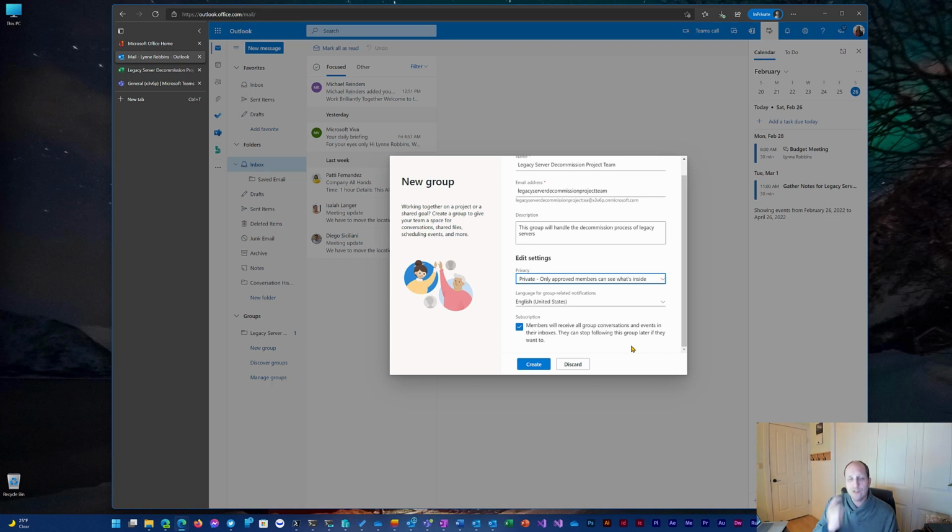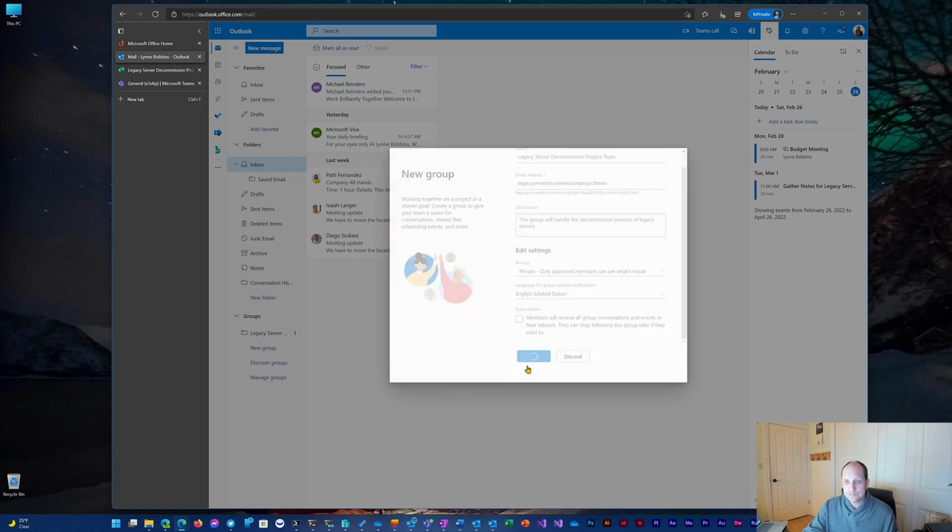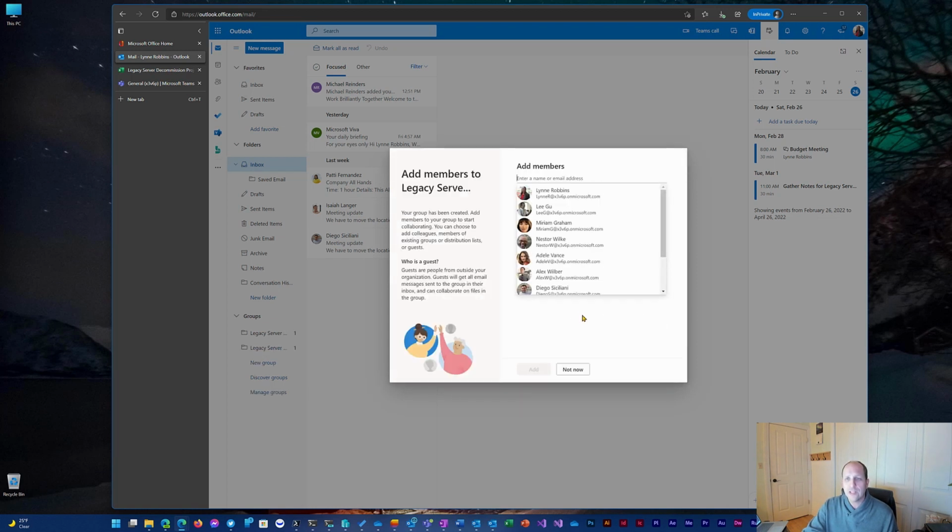So by default this is checked. If someone sends an email to the group, recipients will also get an email notification in their main private inbox. So it's kind of an awareness thing. If you want to turn that off, which I usually do, they'll just simply see a notification in that group. So let's go ahead and create this.